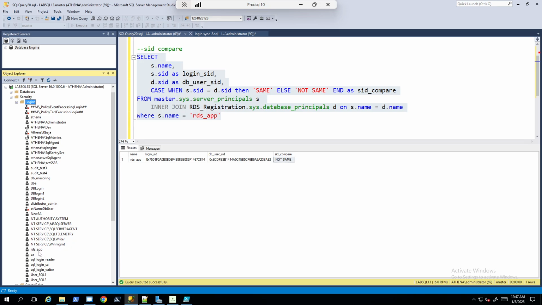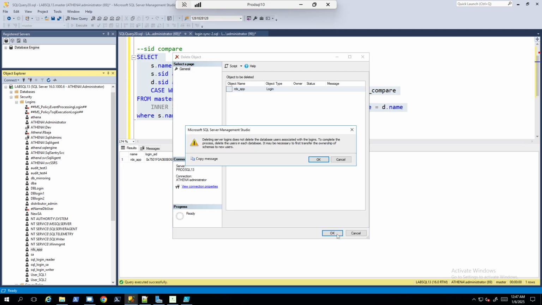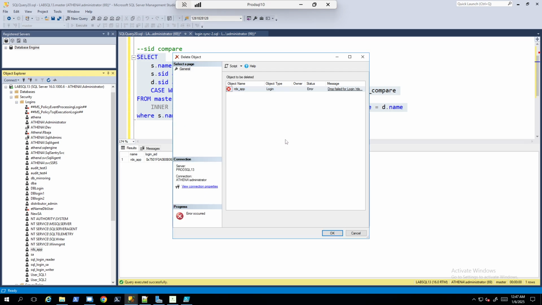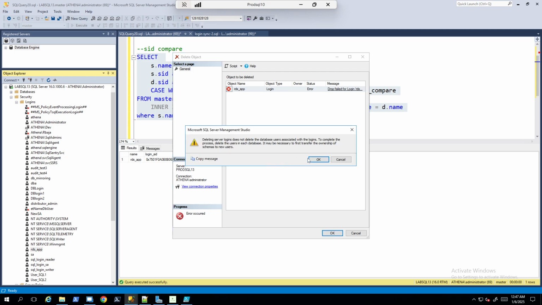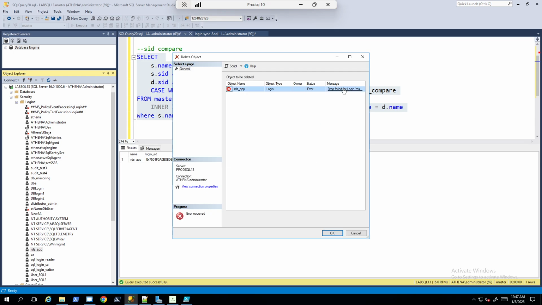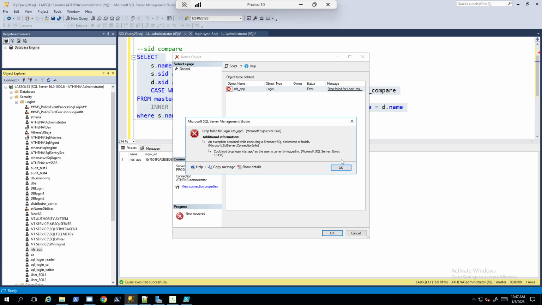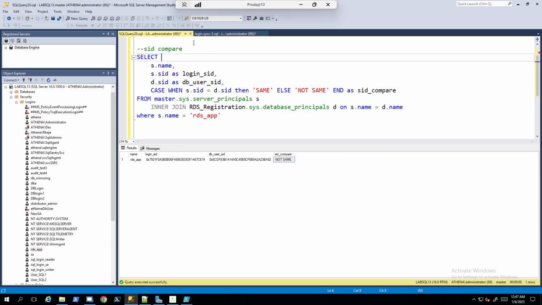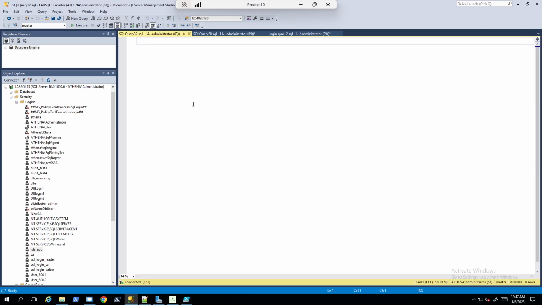Now what I'm going to do is I'll just go ahead and drop this login on SQL 13. All right, so it's telling me could not drop login. Oh, sorry, yes, because it's logged in, and I need to find out where that login is and kill that session.